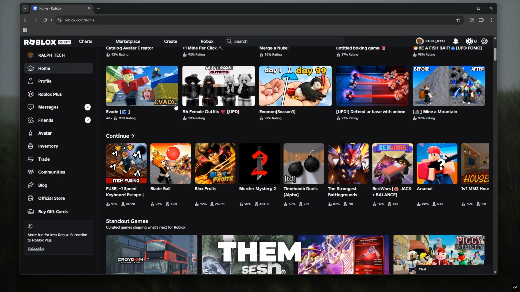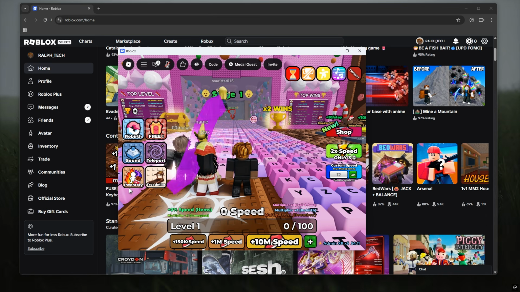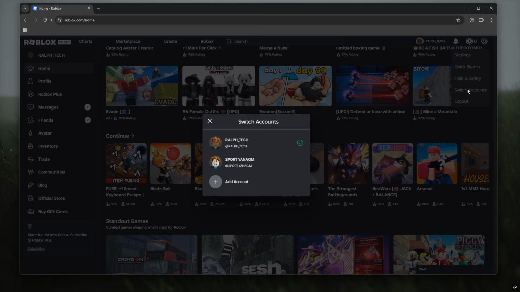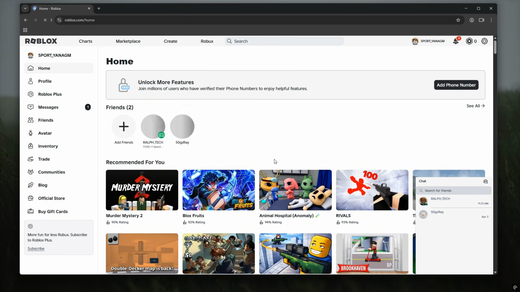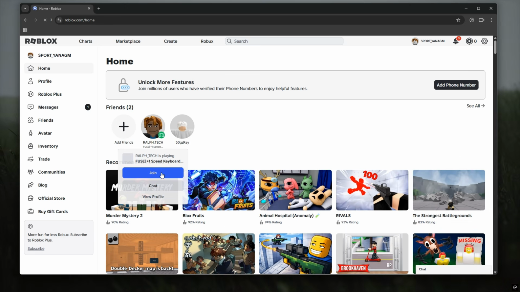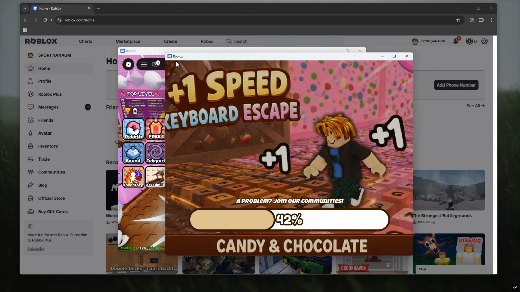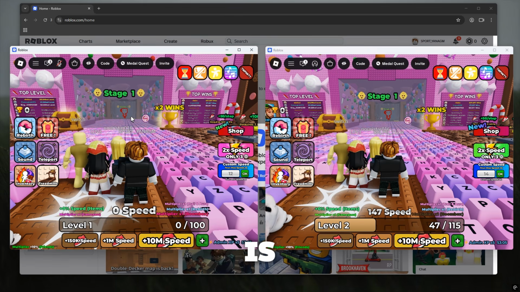Once you've added them, open the page for the game you want. Launch Roblox using your account. Switch to your next account and launch the game from there as well. As you can see, everything is working for me.